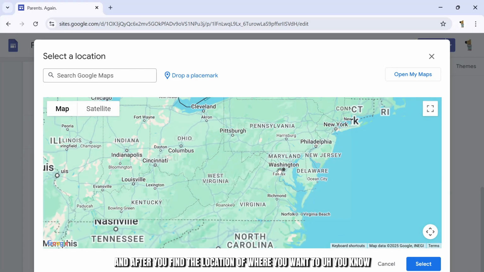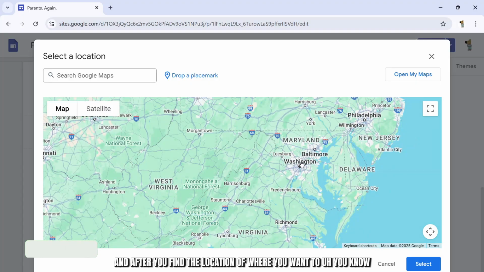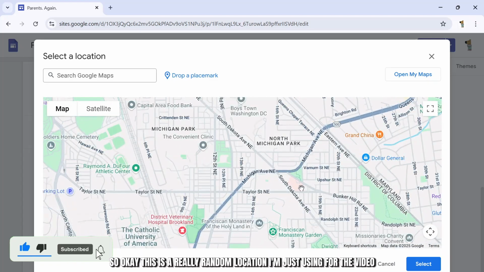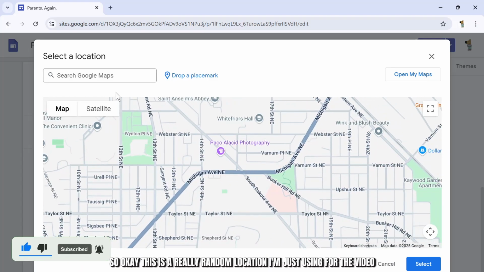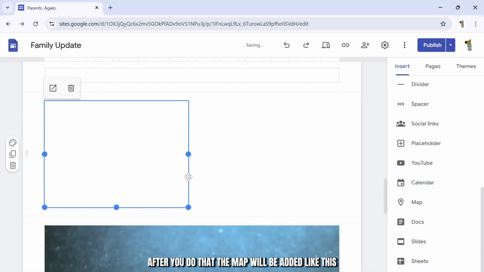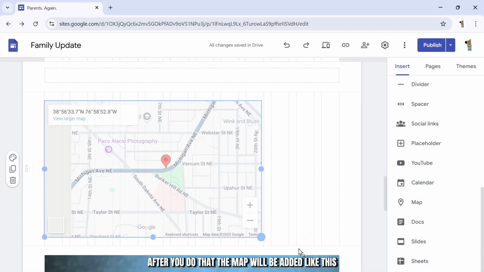And after you find the location of where you want to show, let me zoom in here. So, okay, this is a really random location I'm just using for the video. So let me drop a place right here and then tap on select. After you do that, the map will be added like this.